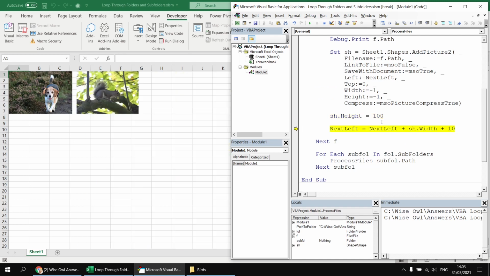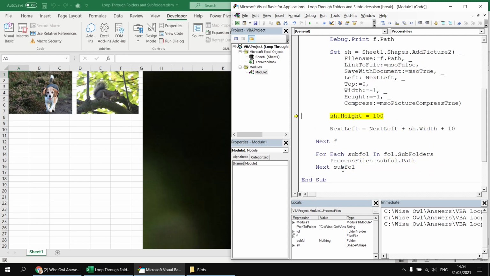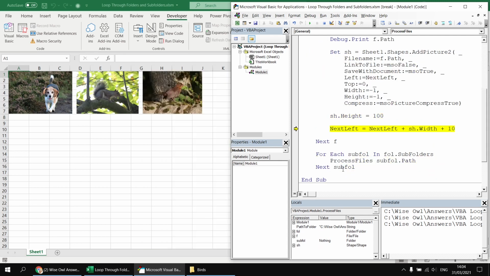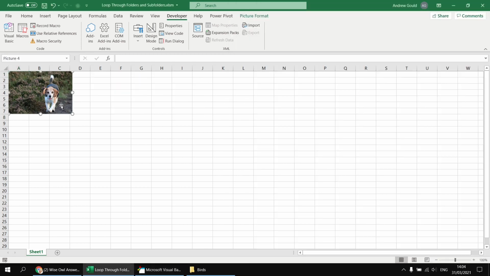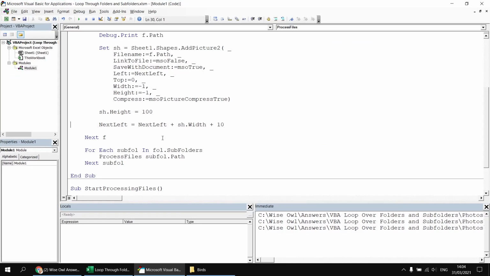We resize the image height and then calculate the next left position, which is quite precise, that one of course, but there we go. And then it goes into the subfolders and starts again. So hopefully you can see we're building up this single row of images. At this point I'm just going to stop stepping through, and manually delete these images from sheet 1 and then resize my VB window again and work out next how we start putting each folder on a separate row.